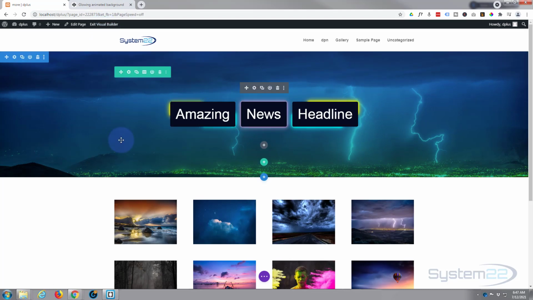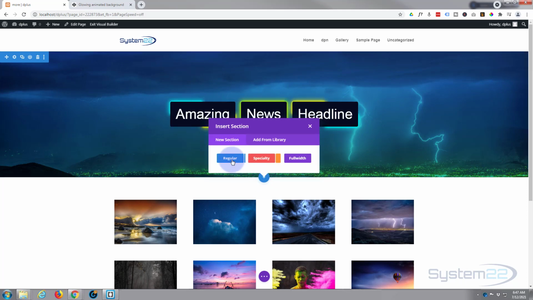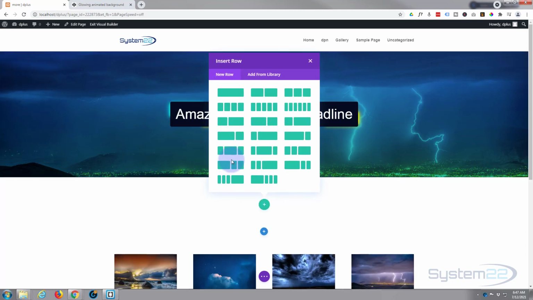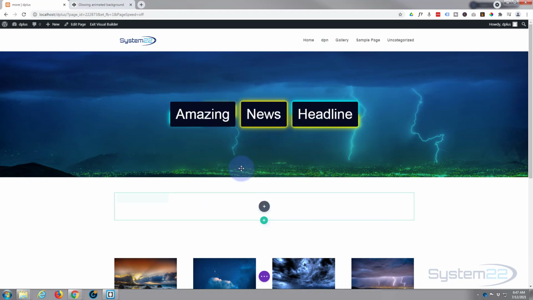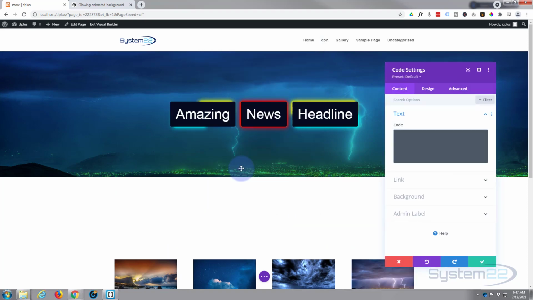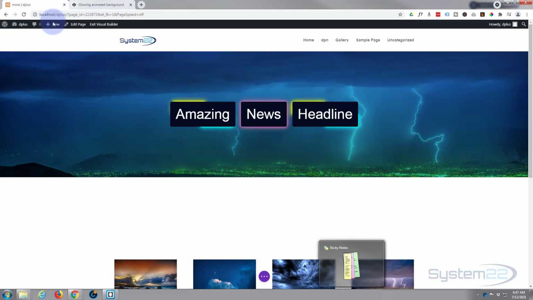Alright, once enabled, I'm going to go down. Let's create a new section. Little blue button to add a new section. I'm going to make it a regular section. I'm going to put one column in there, and I'm going to insert a code module that we can put our code in today. I'm just going to hold it right there. I'm going to save this, and I'm going to delete the section that we already had up here.